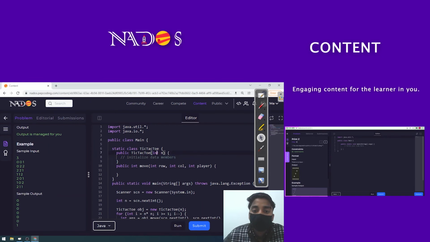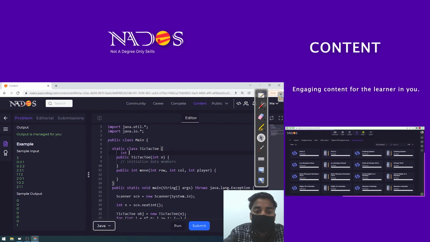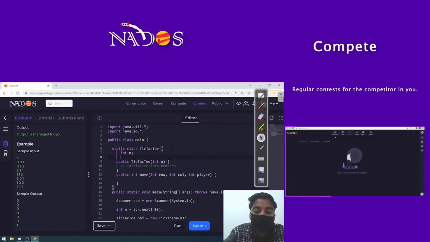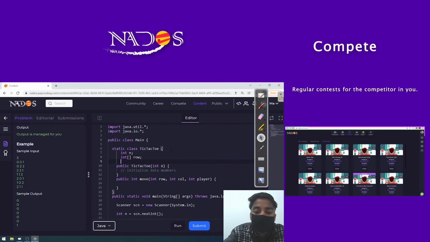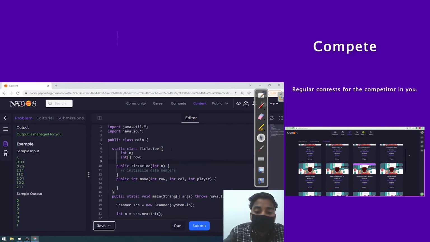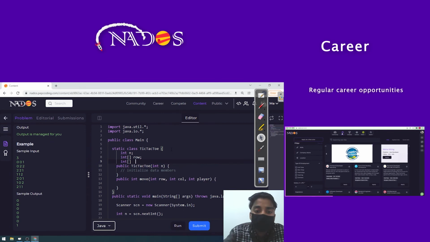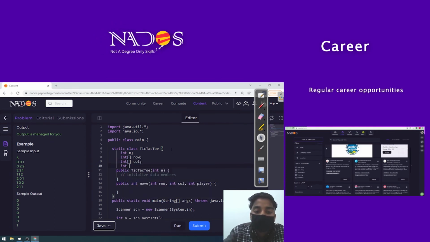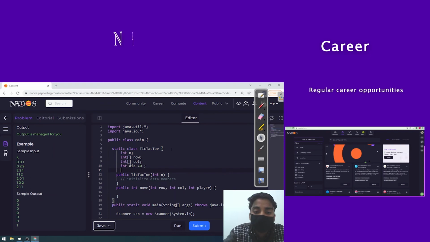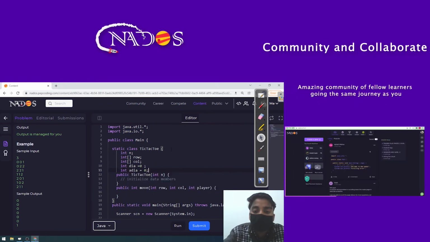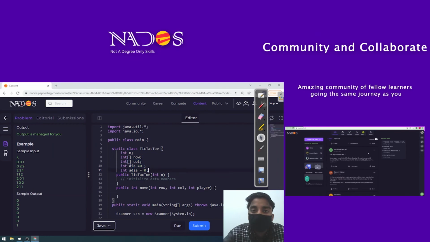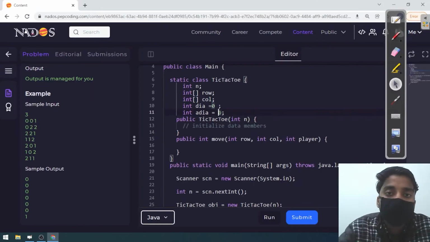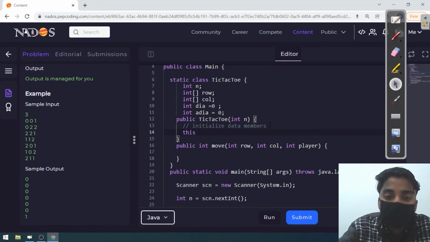So here we have given row, column and player. Now what we need is int n, then the array row for saving the row sum and for the column sum, then a diagonal is equal to 0 and an anti-diagonal is equal to 0. These 4 things we will use to check if the sum is equal to n or minus n.